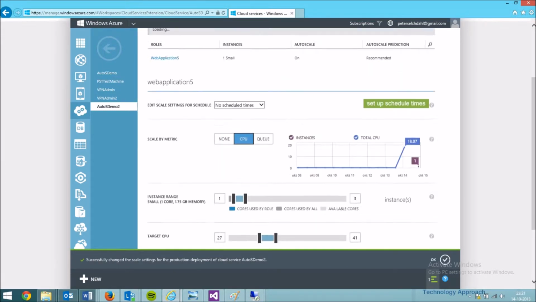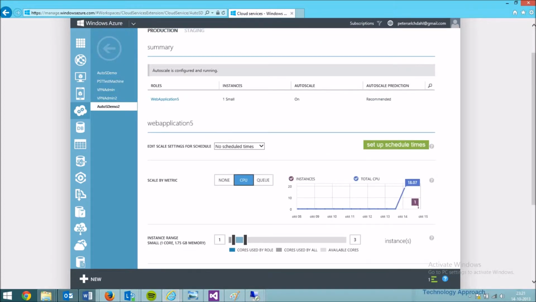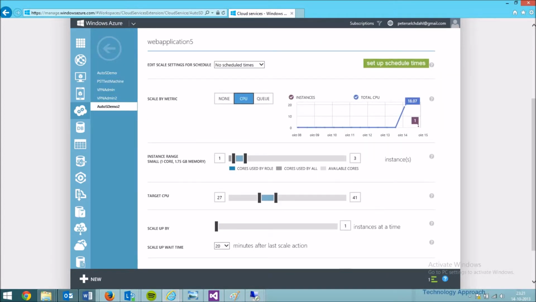Now I've configured the scaling to increase by one instance in case that the workload increases above 41.